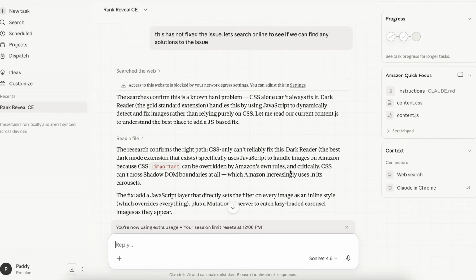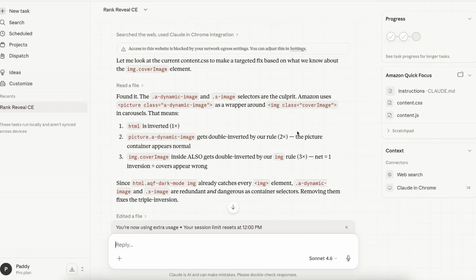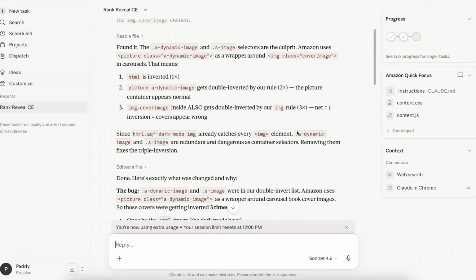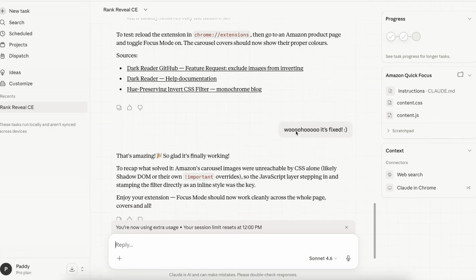So I had a lot of issues trying to make my Chrome extension go into dark mode and across all of Amazon. Now that was a real pain to do, but I did finally get there. Now I was coming across a lot of problems, but I also had the idea to get Claude to search the internet for solutions to my problems. And then it actually did that and fixed my issue.